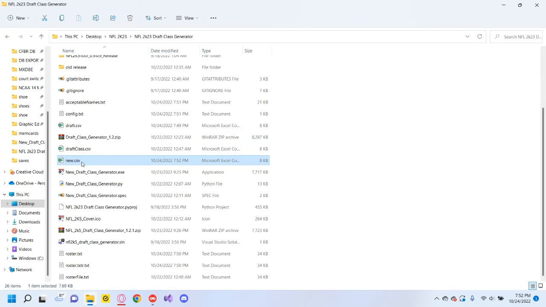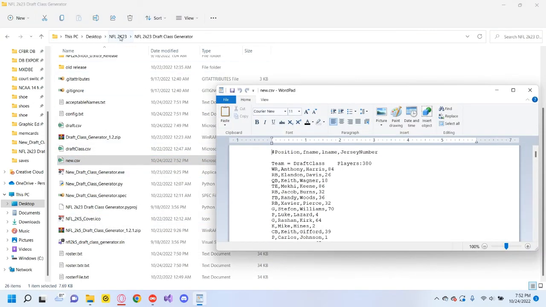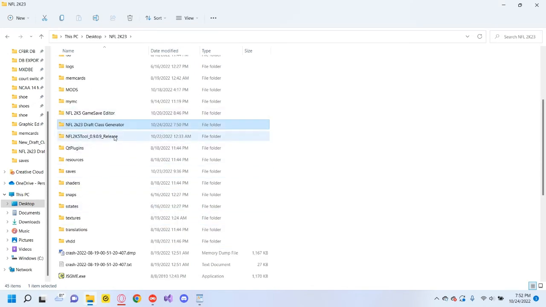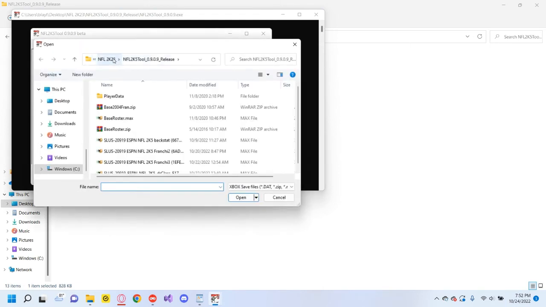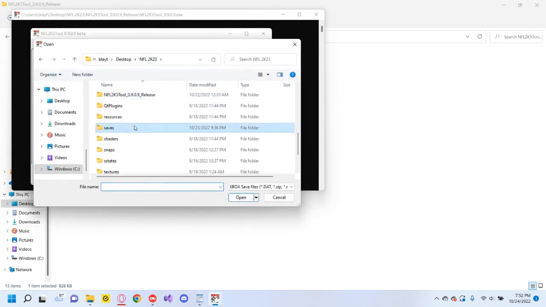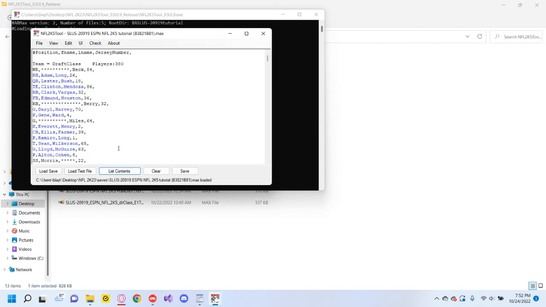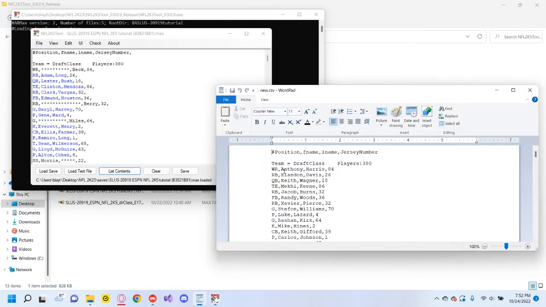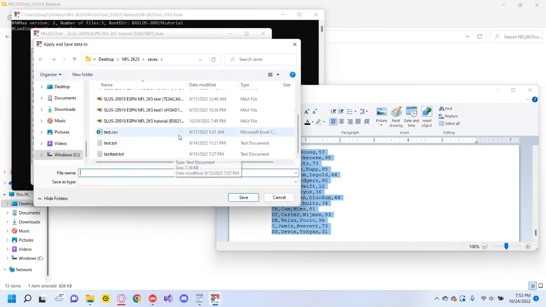So we're gonna right click this file, open with, and then WordPad. Should be installed by default onto your computer. So we're gonna open back up the NFL 2K5 tool. We're gonna load our .max save again. And then we're gonna deselect these 3 and select list draft class, list contents, and then we're just gonna select all of this. Control C, and then clear. Paste. Alright, then we're just going to click save.